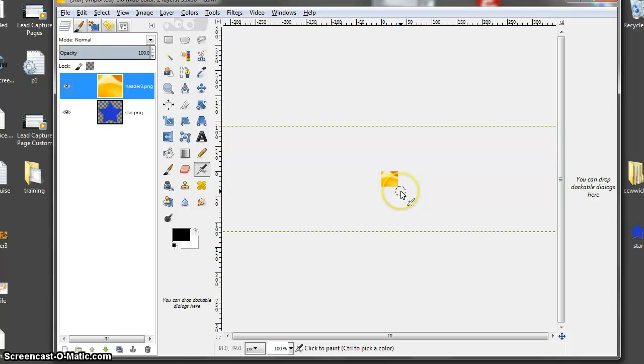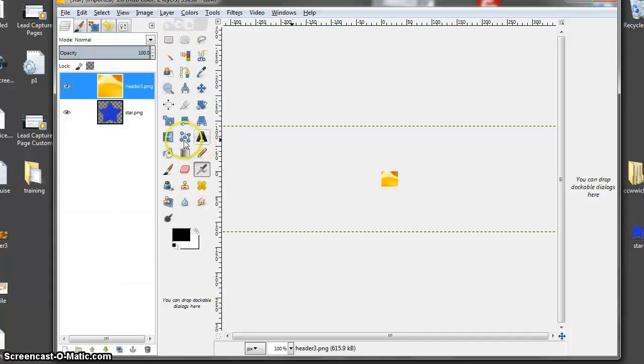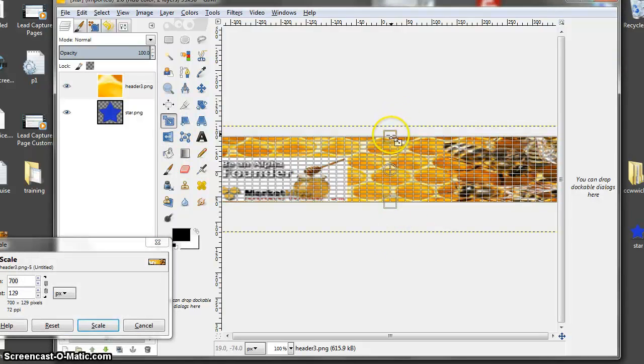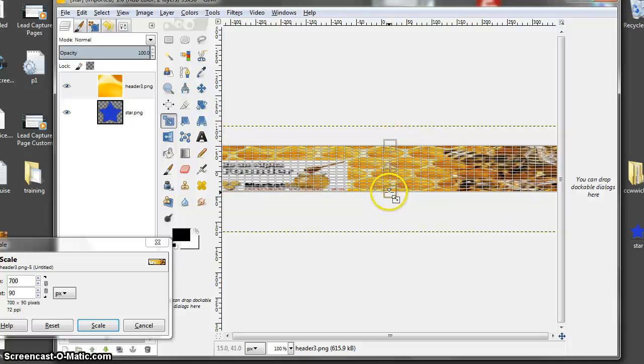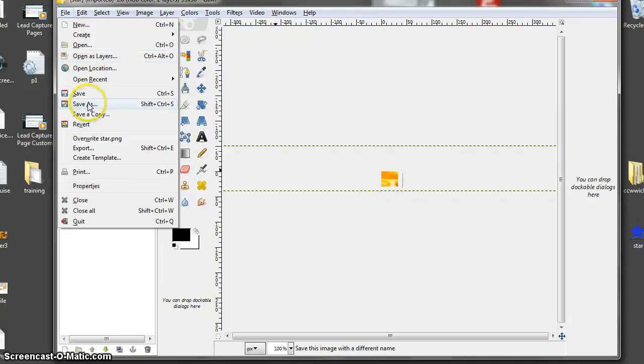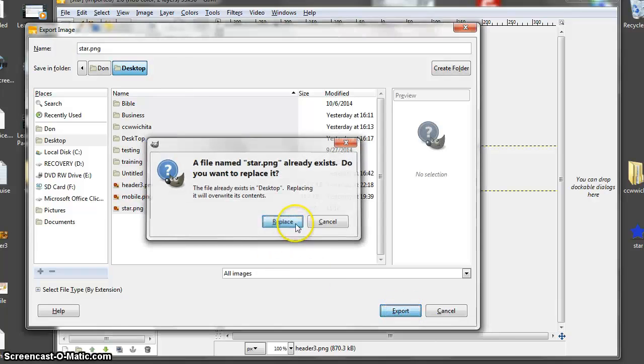It's only going to save it like the image here. And I can even go through and make this a little bit smaller. Okay, I like that. So I'm going to save that. Actually, I'm going to export it, and I'm going to name it Star King. Export. Replace.